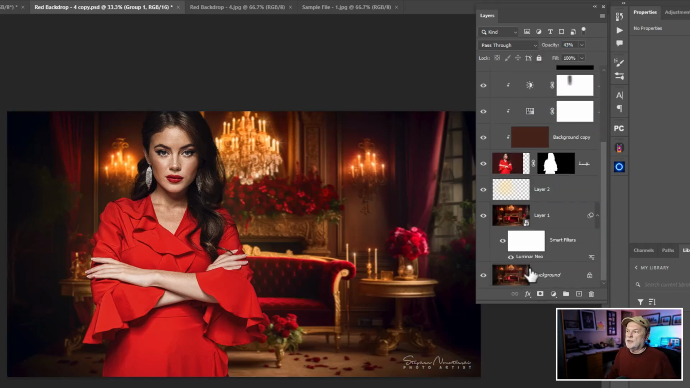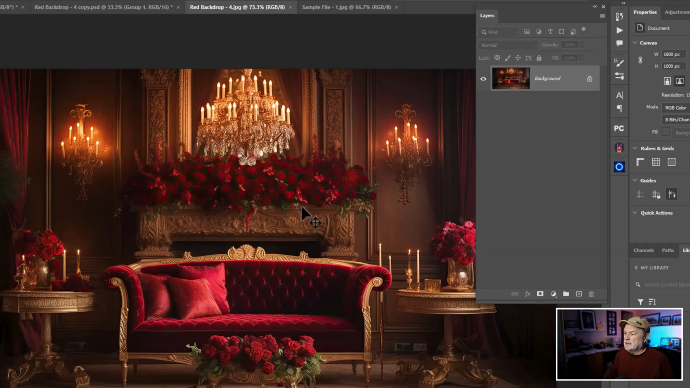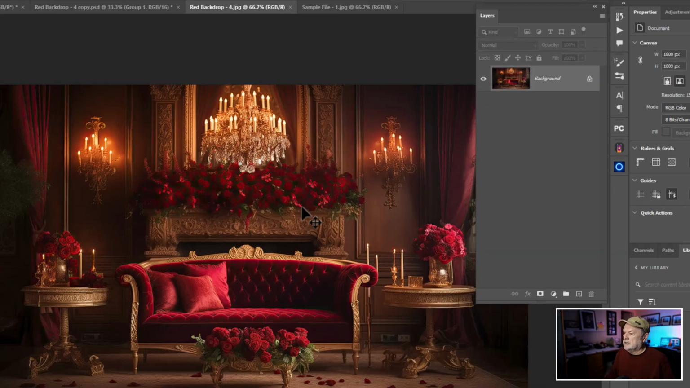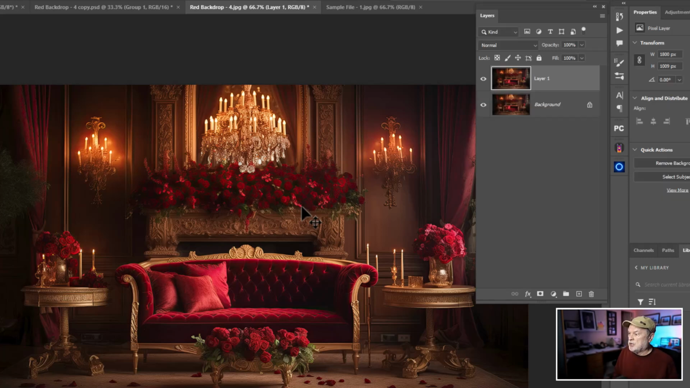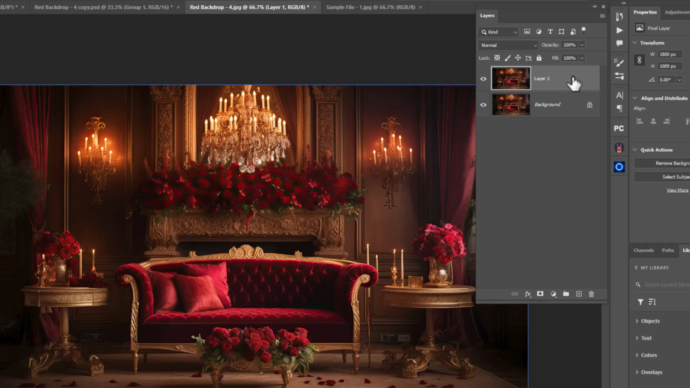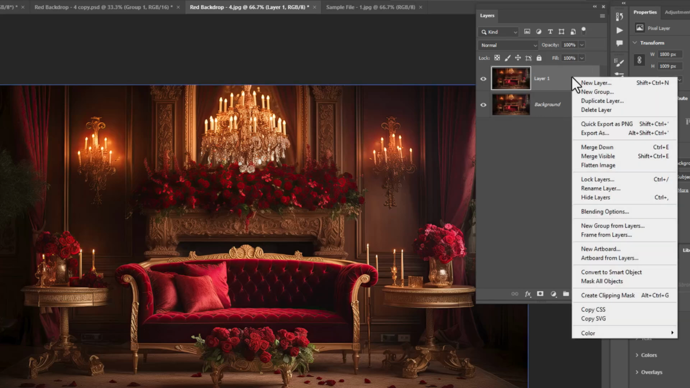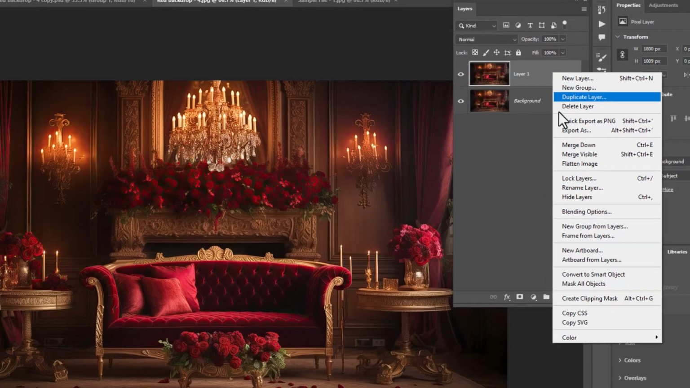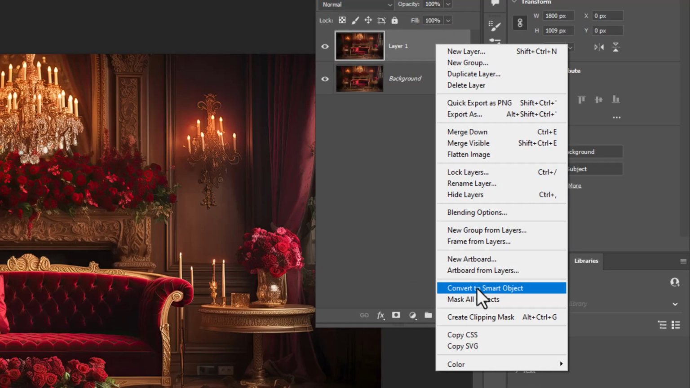Okay, so let's walk through the example here. So I'm going to go to the background here, and what I'm going to do is duplicate this. So Control-J, Command-J on a Mac, so I can quickly do a before and after for you. I'll talk about why I'm doing this in a minute, but right mouse click, and I'm going to choose Convert to Smart Object.